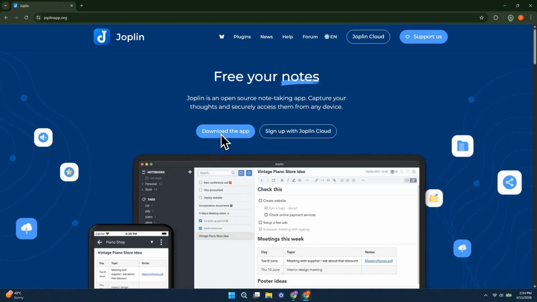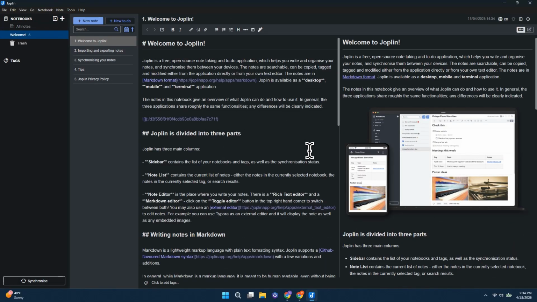It is always a good idea to try the software before committing to any paid plan. This allows you to understand how the app works, assess its learning curve, and determine whether it fits your workflow. Once you install and open Joplin, you will notice that the interface is clean, simple, and highly functional. The layout is designed to be straightforward so that even beginners can navigate it easily.